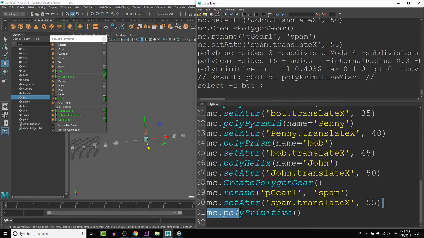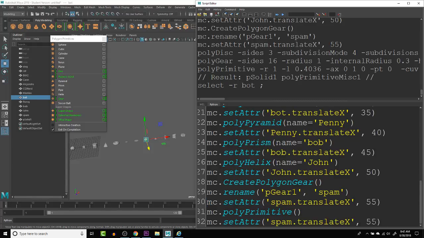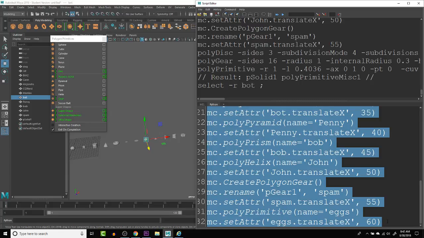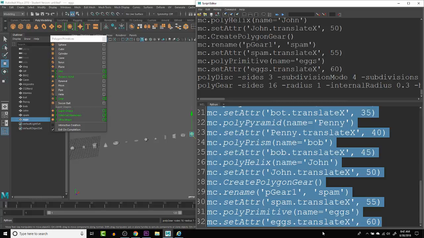And we will want to change its position as well at the end. This is going to be 60. And let's give it a name. Do you guys have suggestions for any names? We'll do Spam and Eggs. So you can run all this, and yay, it does work. Cool. Which is different from this.